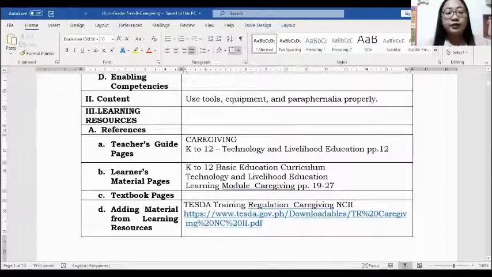Then for the references, teacher's guide pages. So, Caregiving, K-12 Technology and Livelihood Education, page 12. And then for the learner's material pages, K-12 Basic Education Curriculum, Technology and Livelihood Education Learning Module, Caregiving pages 19 to 27.